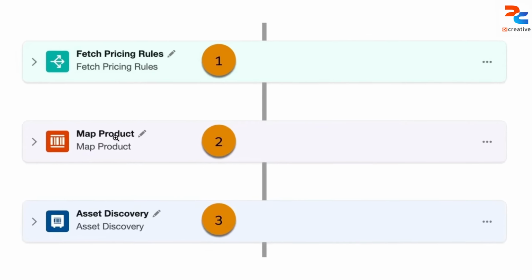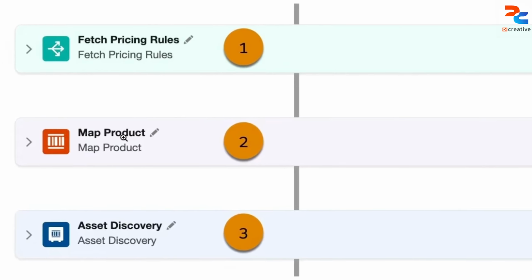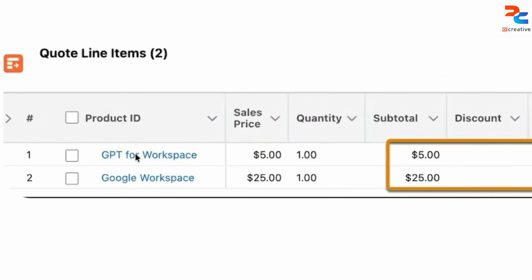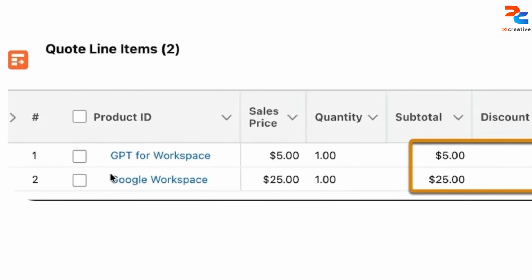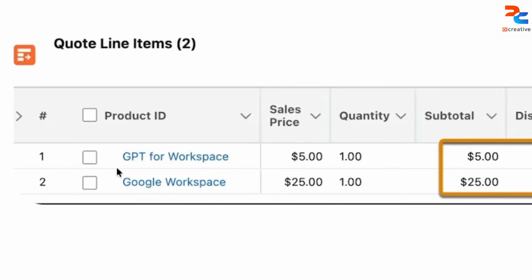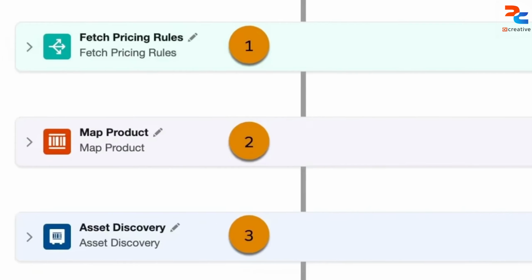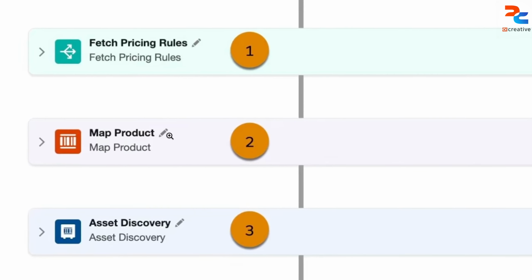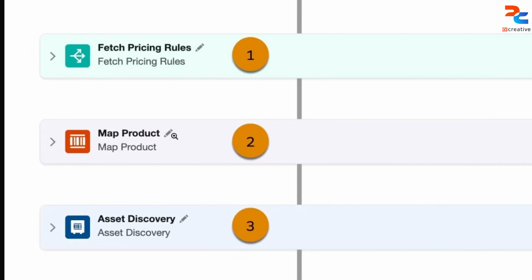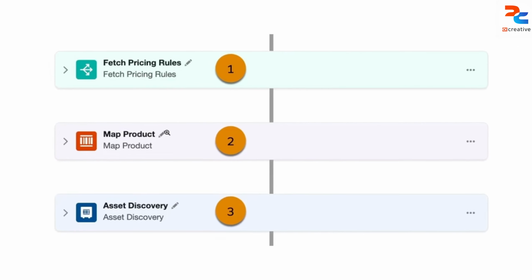Okay. Next we have the map product. This identifies and links the source and derived product for the calculation. So in our example here, you can see we have the source product as the Google Workspace, and we have the derived product or the add-on product as the GPT-4 Workspace. So what is the work of this map product? This will mainly map the source product with the derived product. So in our case, these two are mapped in this element, the map product element.